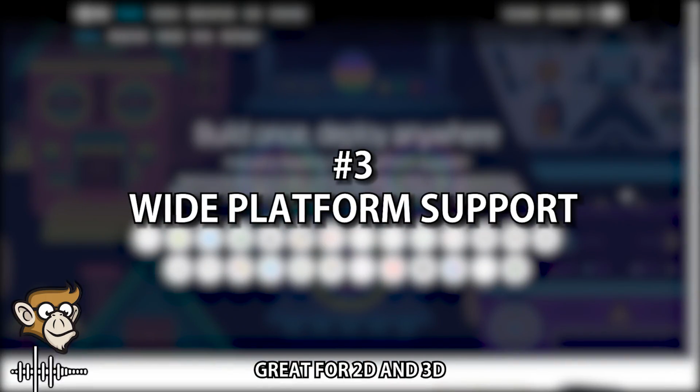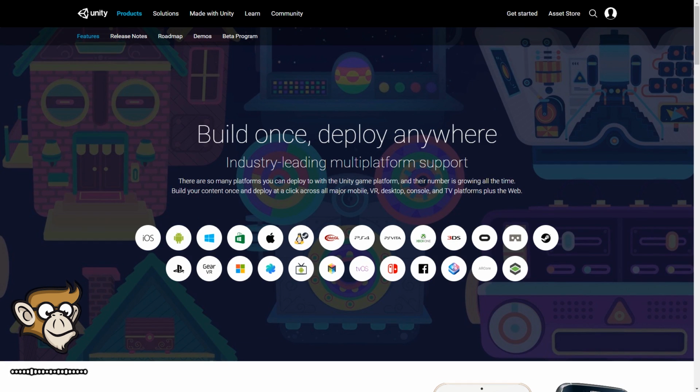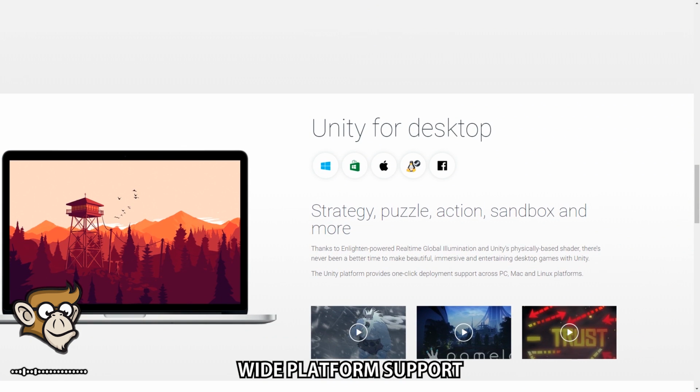Reason number three, wide platform support. Unity supports lots of different platforms and in a very simple way. With a push of a button, you can build your game to work on Windows, Mac, or Linux. If you're publishing on Steam, then you should know that while most people do use Windows, there are still a lot of people who prefer Mac or Linux. So having such an effortless way to give those people a native build is a huge plus and really helps you stand out in a crowded market.